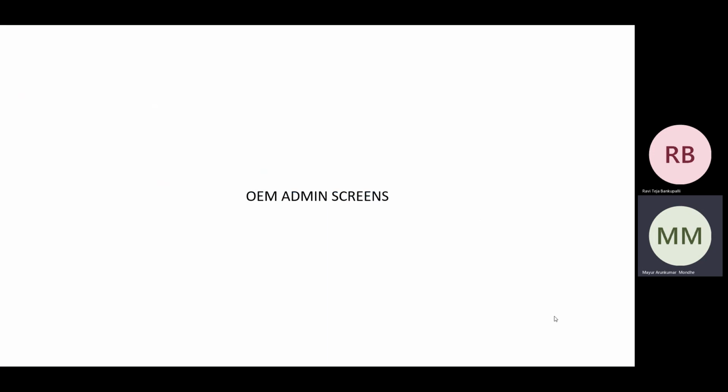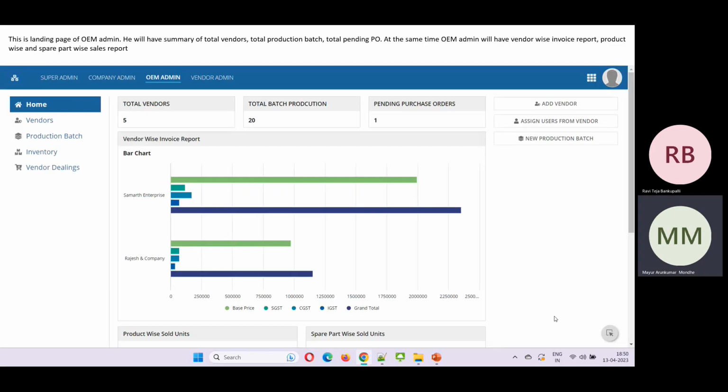Before we go there, we need to understand the functionality that our system provides to OEM users. Here is the landing page of the OEM screen, and the functionalities are like this. OEM can manage a list of vendors and keep track of all the related information of a vendor. OEM can also define how many users from the vendor organization are going to interact with the system. Every time a batch production takes place at the OEM facility, they can make an entry of it in the system. OEM can save all related information of the batch production.